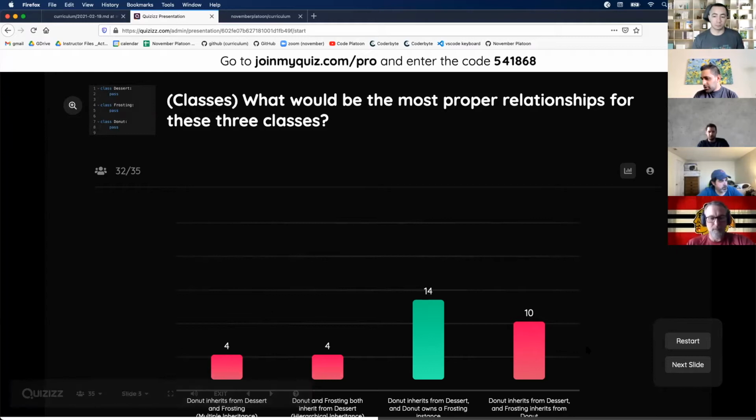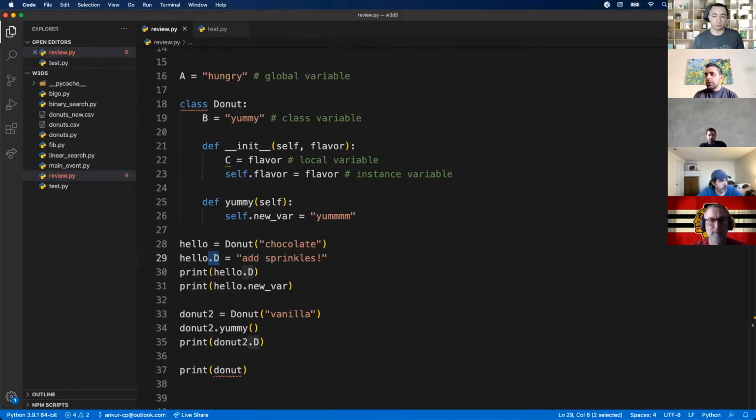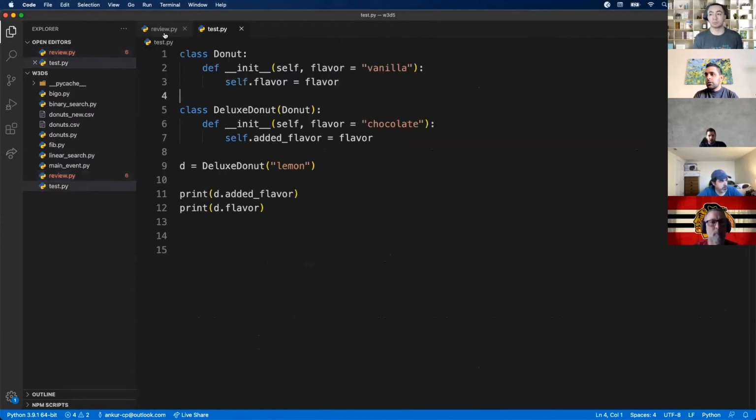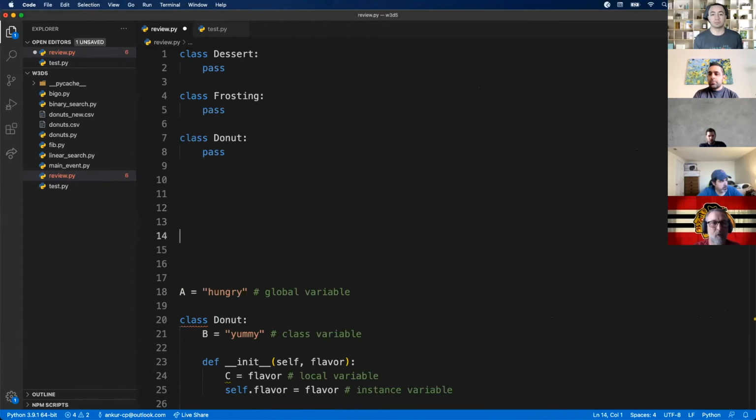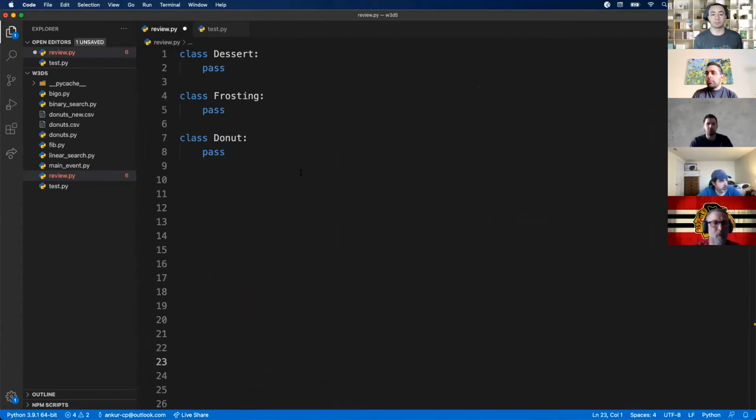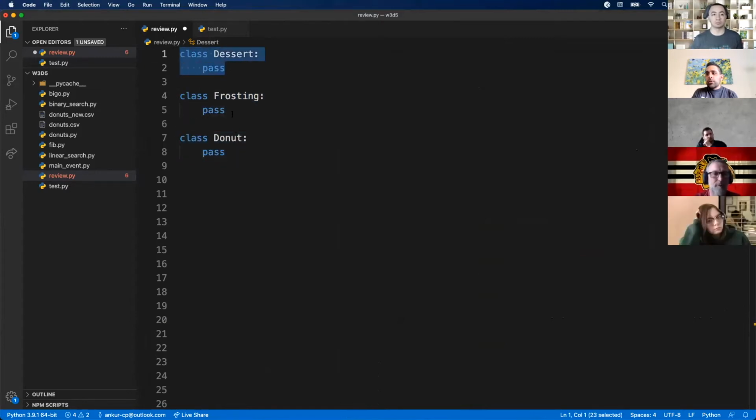So apologies if you guys can't see the text. Let me bring up the classes that I had. I think it's up here. Sorry. All right. So I have these empty functions that don't do anything. But let's modify these to get to the answer that the question was asking for. So we have 3 concepts here. We have a concept of dessert, a concept of frosting, and a concept of donut.